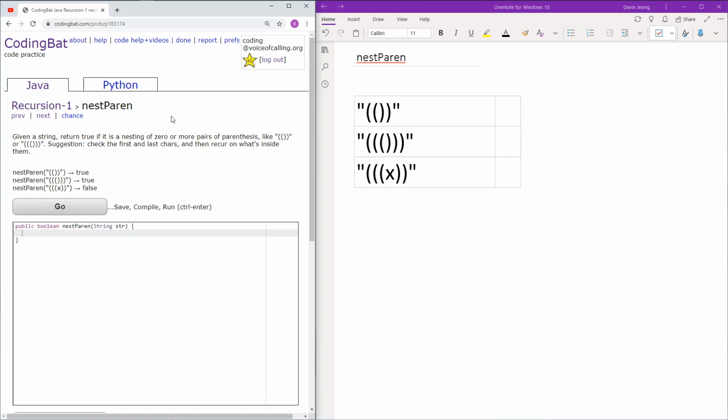Okay, so here we have recursion 1 nestParen. Given a string, return true if it is a nesting of 0 or more pairs of parentheses. For example, opening, opening, closing, closing, or opening, opening, opening, closing, closing, closing. Suggestion: check the first and last characters and then recur on what's inside of them.